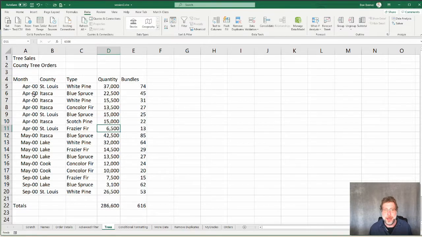Now, I see that I have April, May, September, and I see all of the types of trees, and the quantities that I have here. All right, now the boss comes up and says, hey, that's really cool. What I want to do is get a sum for each one of these months. So I could filter them out, sum them up, and put them on a different sheet, or I could use a data command called subtotal.